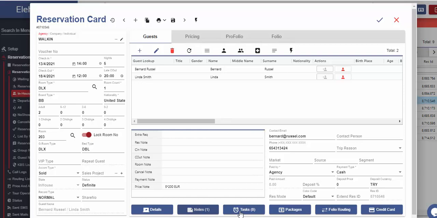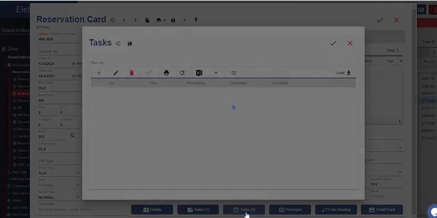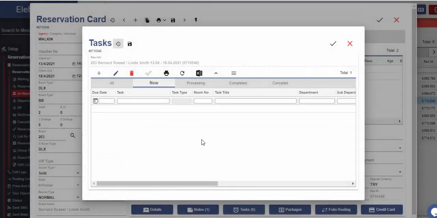If there is any task requested from the guest, it will be displayed under the Task button and window. With the Add button, New Task Record can be opened.